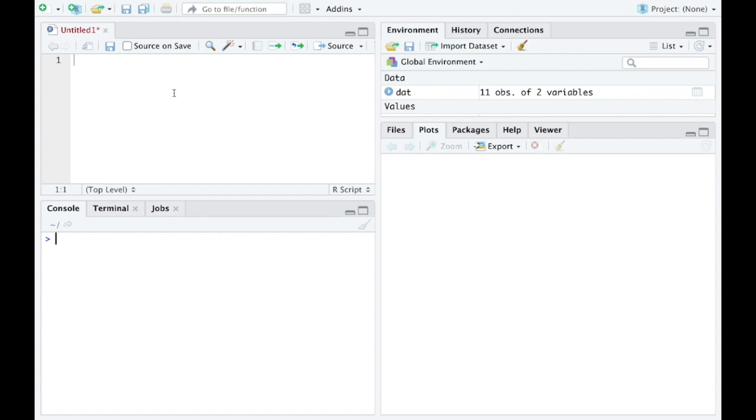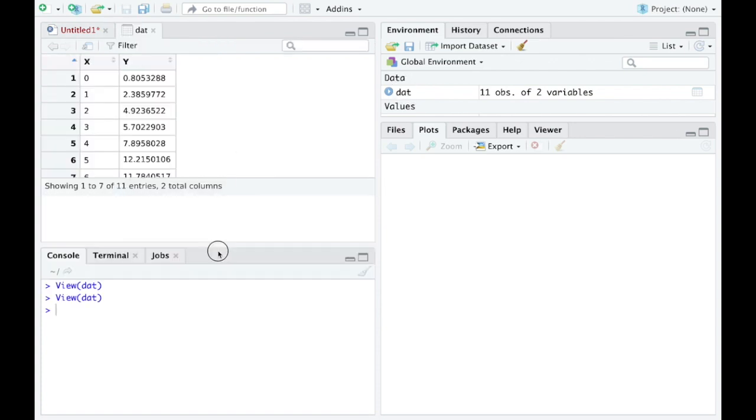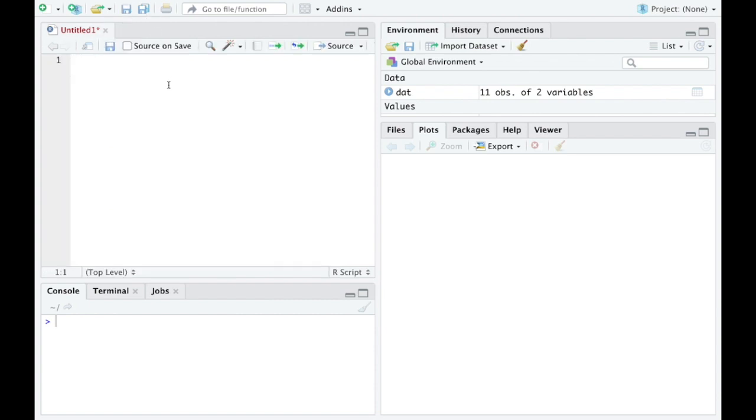To do this, we need to have some kind of a data set, which I've already loaded up here, a data set I called DAT. And if you take a look at it, it's got 11 pairs of data values. There's an X variable and there's a Y variable. And I'm going to go ahead and try to find an equation of a regression line for it.